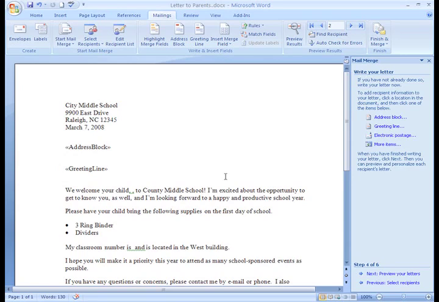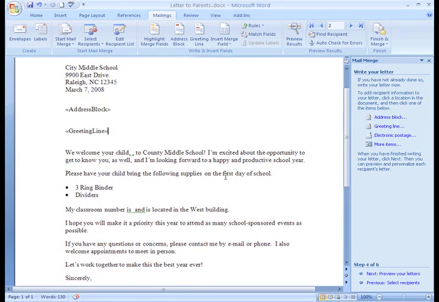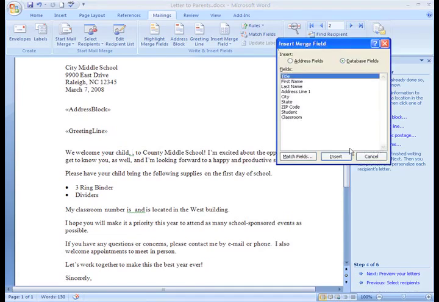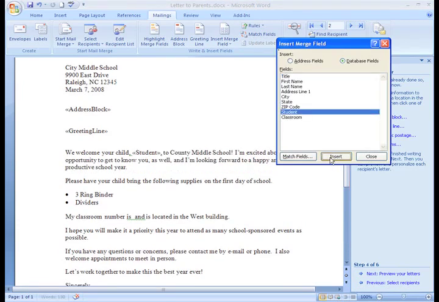Now in the body of the letter, I want to refer to the students by name. So let's just move to the point in the letter where that is and place the insertion point there. So I want it right here. Okay. In the task pane, click More Items. From the dialog box, choose Students and click Insert. Now we can see a placeholder appears in our document where the student's name will appear.